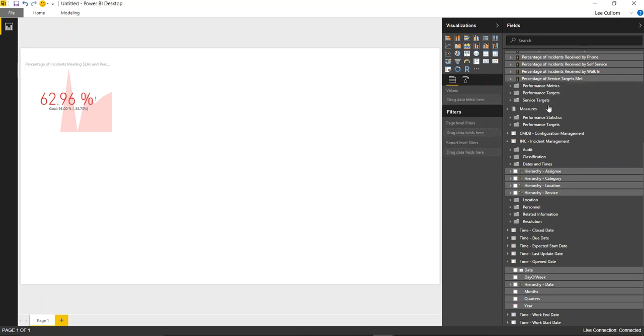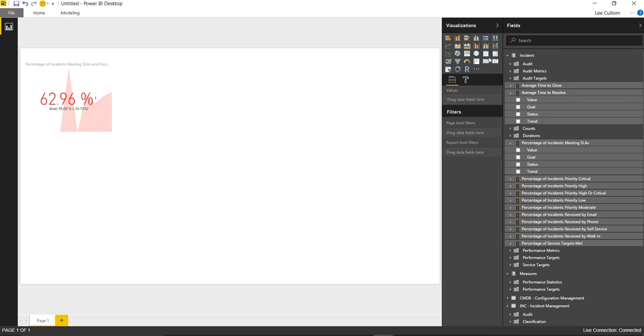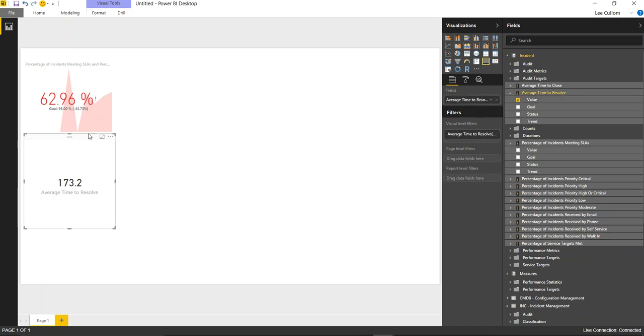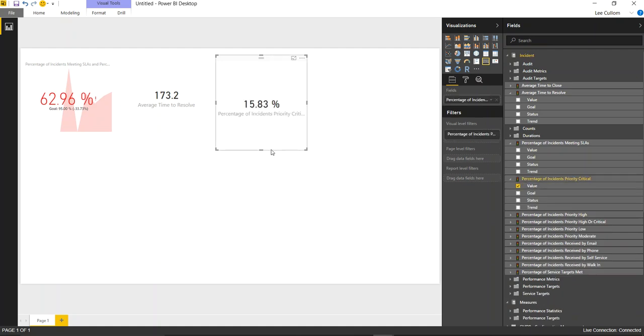Then next we'll do average time to resolve. Just do that as a card. Speed things up a little bit here. Average time to resolve, that's 173 hours. So we know overall it's 173. It'll be interesting to see what the CRM business service is specifically. Then percentage of incidents priority critical. We'll take a look at that, also in a card format. All right, percentage of incidents priority critical, value there.